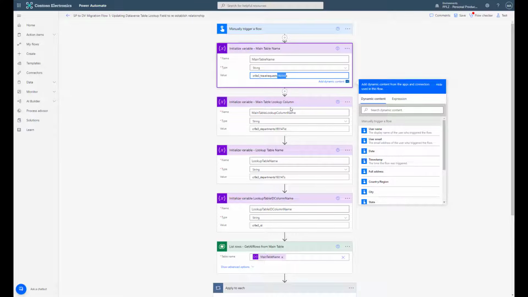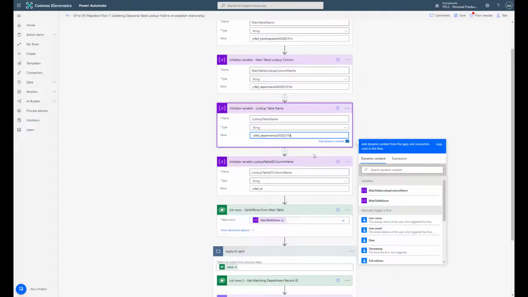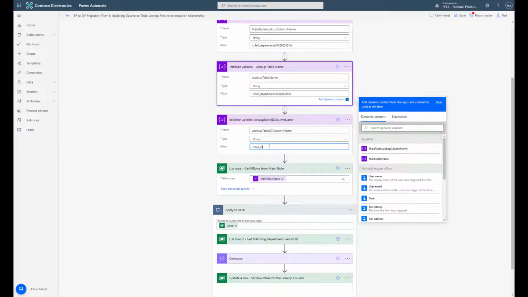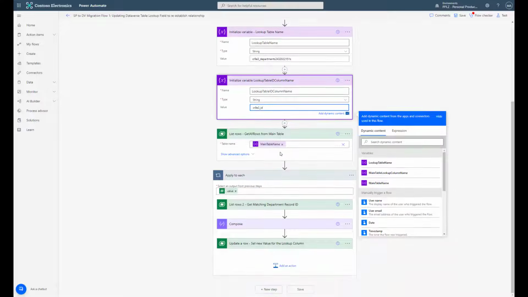So first thing, for travel requests table, I'm updating this variable, the main table name here, and the main table lookup column. I'm also updating the value. So this one here will tell my flow to run against which table, in this case the travel requests table, and update which column, basically the department column. Now this is the name of the lookup table. This is the same because it's referring to the ID column within the lookup table. We don't have to update anything here.